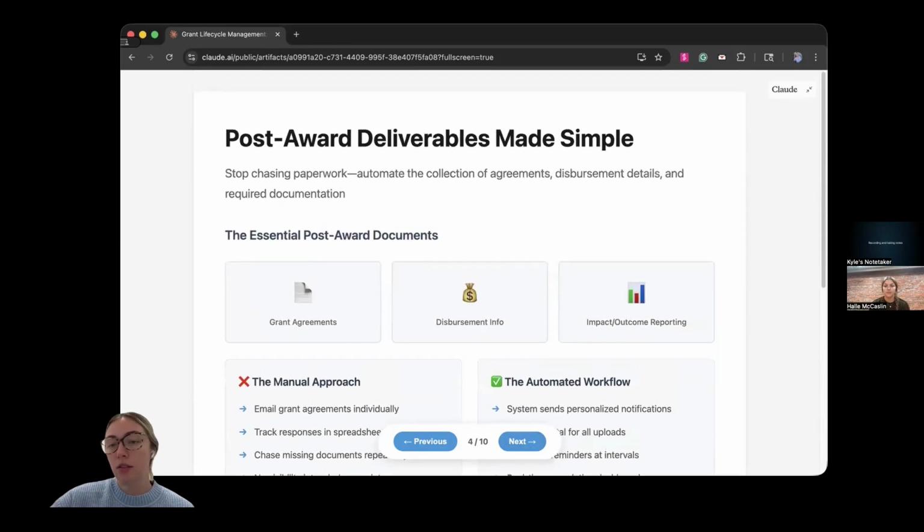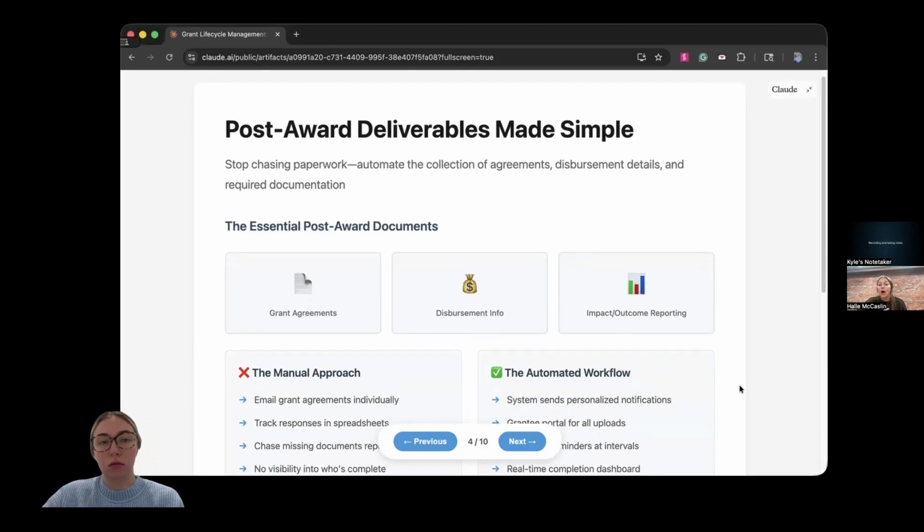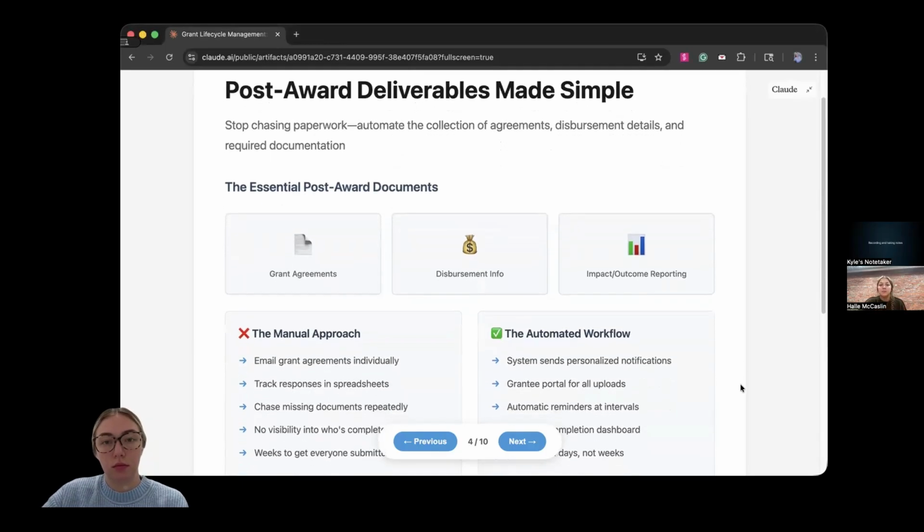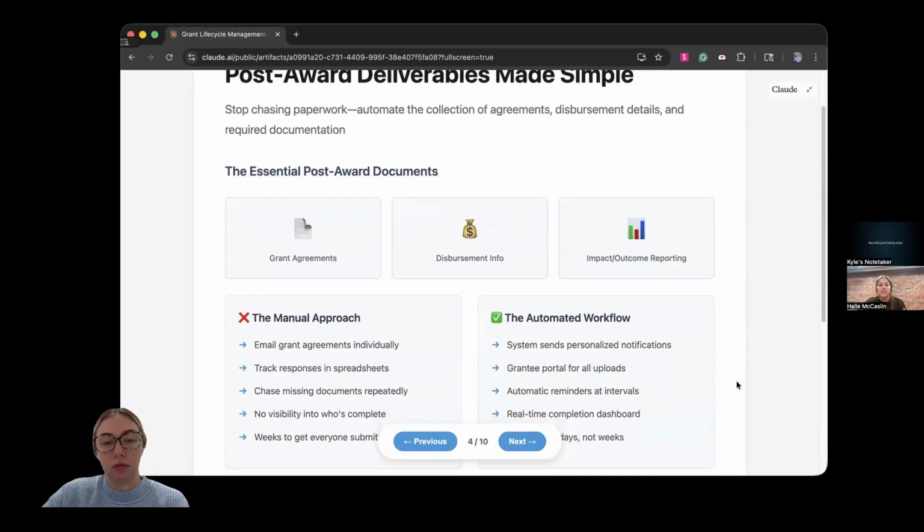So, moving right in. Yeah, and with that, we can start talking about making those post-award deliverables a little bit more simple. And so instead of having to chase around all of your paperwork and all of your different files, your emails, we're going to automate the collection of those agreements, disbursement details, and required documentation.